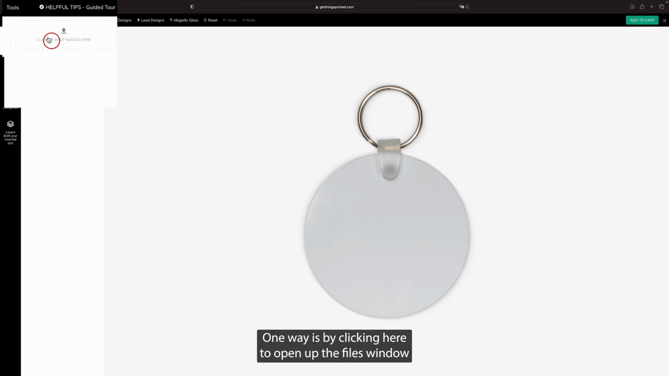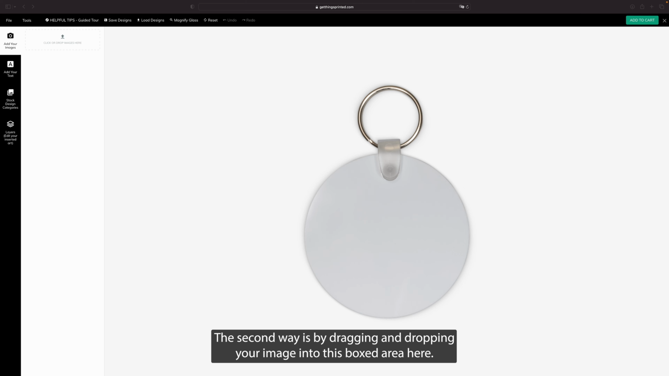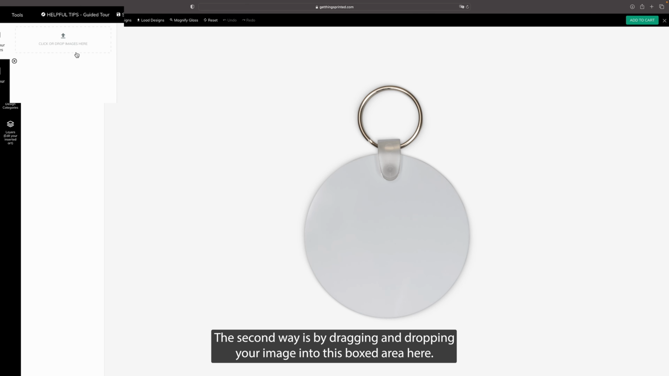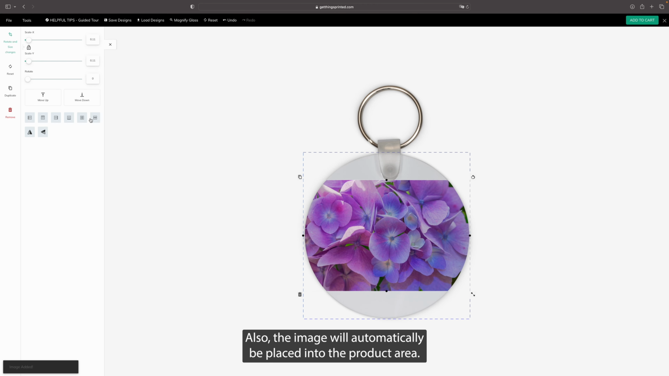One way is by clicking here to open up the Files window and selecting the artwork of your choosing. The second way is by dragging and dropping your image into this boxed area here. Either way you choose to upload, the image will be shown right underneath where you clicked when ready. Also, the image will automatically be placed into the product area.